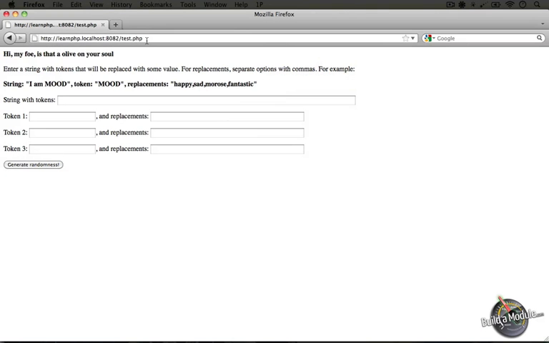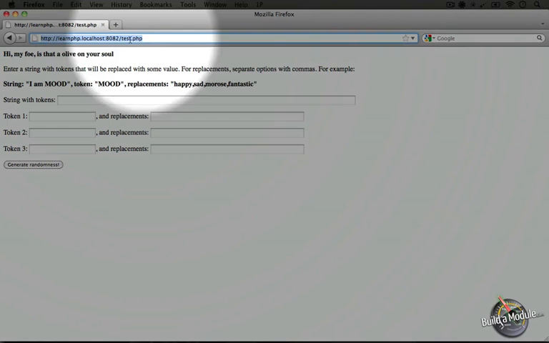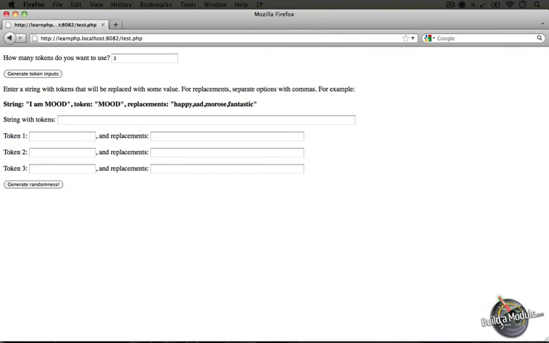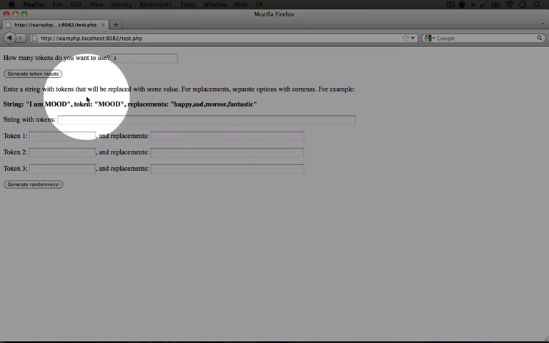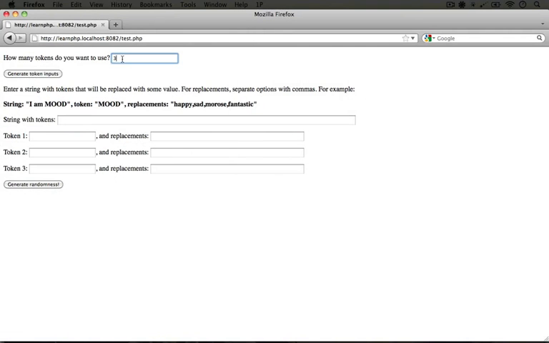I'm going to go ahead and refresh my test.php page because in the previous video I submitted the form. I need to go ahead and highlight this URL and hit enter instead of using Command R to refresh. So the bottom here looks identical to our previous example, but now we have a new form here that says how many tokens you want to use, and it says 3.